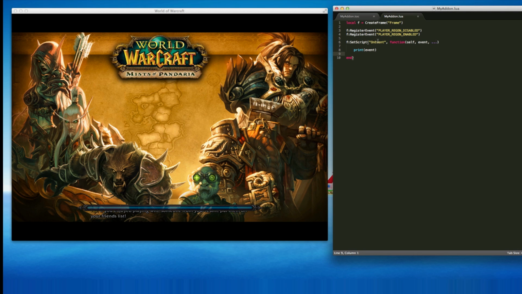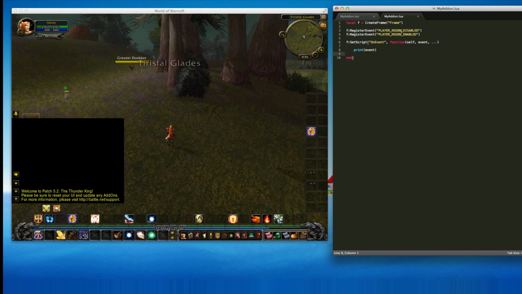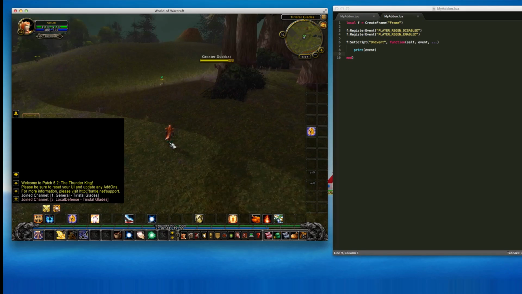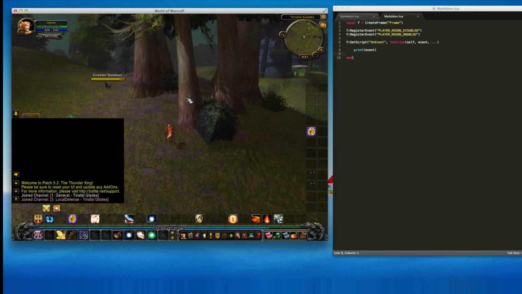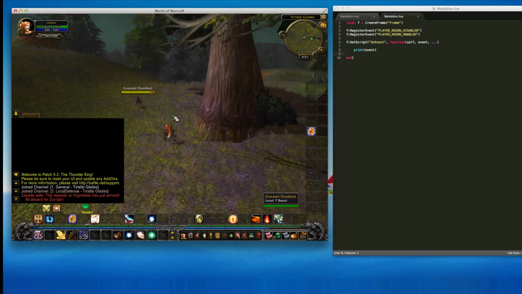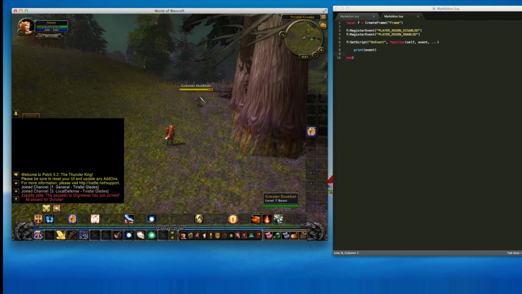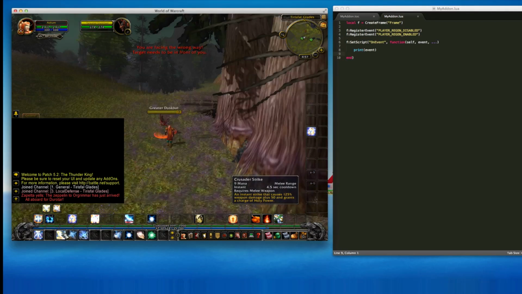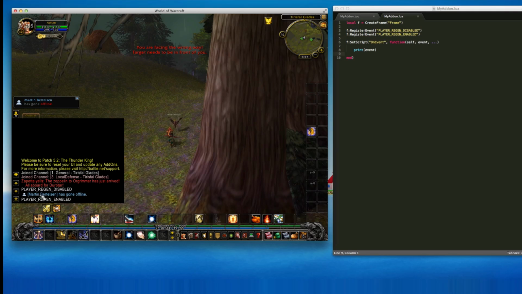So right now, on the events player region disabled and player region enabled, we should print out the events. So let's see if we. Oh, I'm lagging a lot here. Strange. Can't even target it. Let's see. Okay, so player region disabled, we went into combat, and when we went out of combat, we have player region enabled.